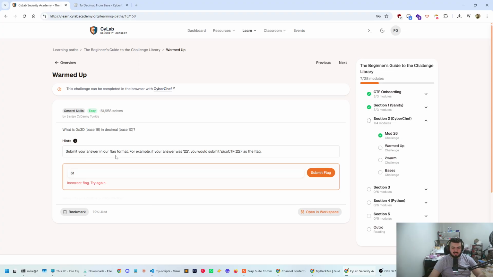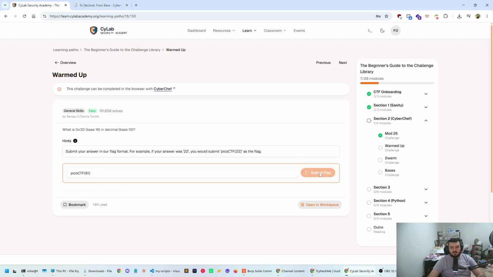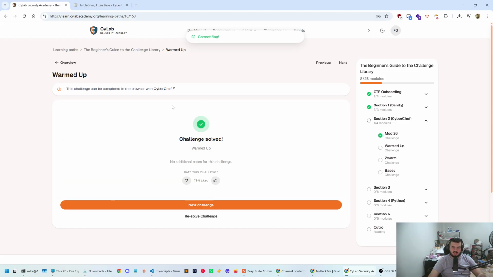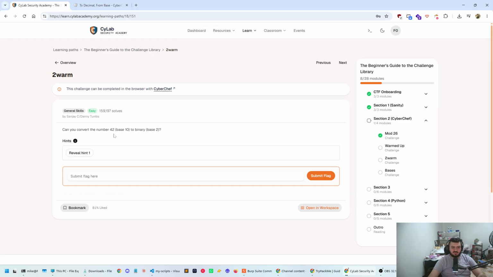Incorrect flag. Submit your answer in our flag format. If your answer is 22, PicoCTF. Okay. So PicoCTF, and then it is 61. Submit flag, and this works. Okay, so it just needed the specific format there.